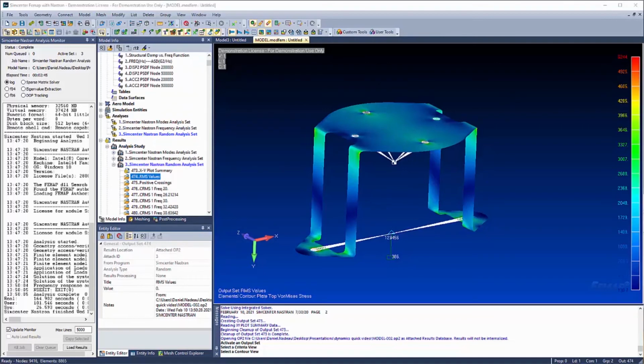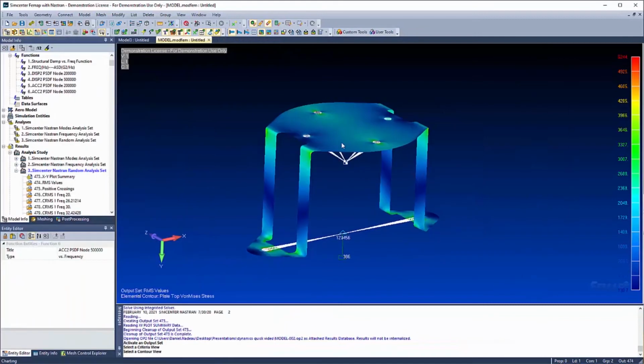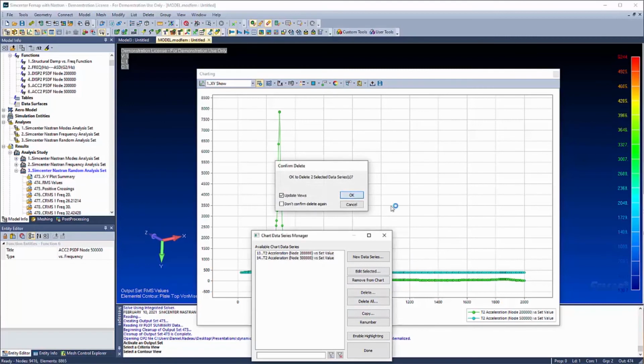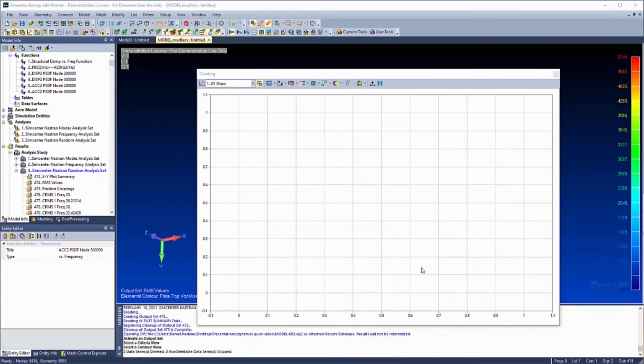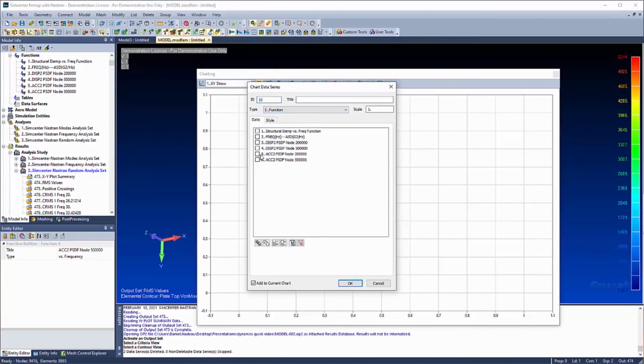Another thing that you might want to do is let's go ahead and look at our output as these acceleration PSDFs that we have here. So we can go to our charting again. Some more real estate here. Let's clear this one out. And let's create a new data series. So since we already have those functions, we can go ahead and grab function. And we want to know our acceleration of those two nodes, just like before.